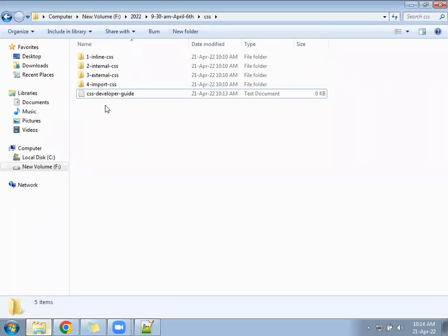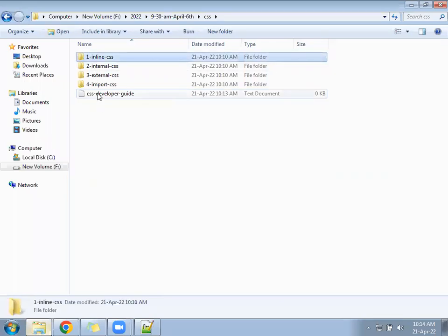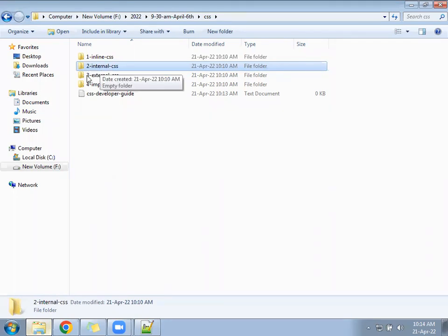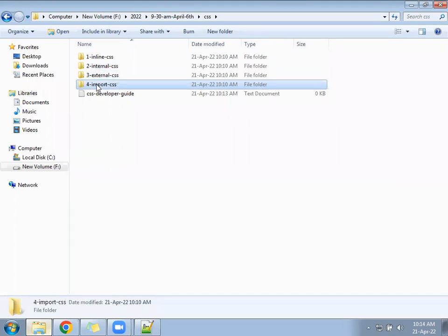Okay, so today the class will be under the first folder, that is called inline. Today all the files go to the inline. Tomorrow, or maybe from the day after tomorrow, we'll create the next files under the internal. Internal will go for 3-4 days. Then it will go to the external, and then last will be import.